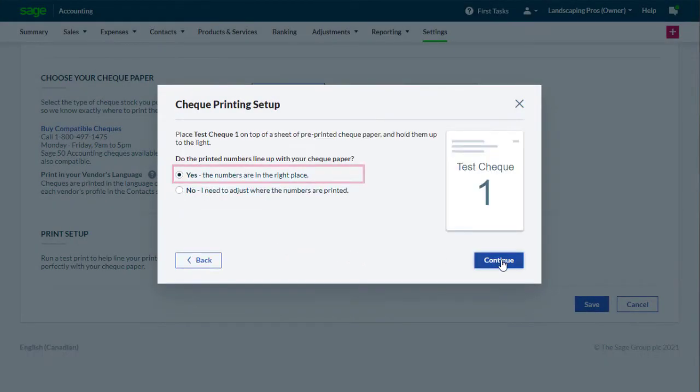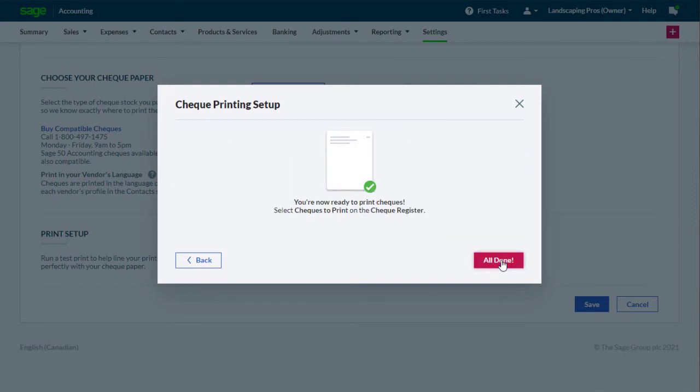If the printed numbers line up with the check stock, select Yes, numbers are in the right place. Click Continue and click All Done.